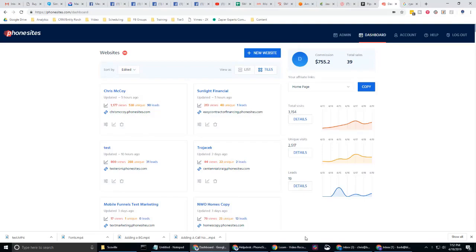PhoneSites Nation. So I'm going to show you really quickly how you can add in a carousel within one of your PhoneSites pages. That way you can have two, three, four, however many images you want for someone to be able to page forward between those images.